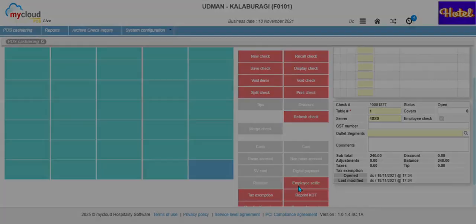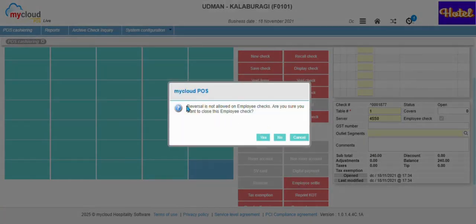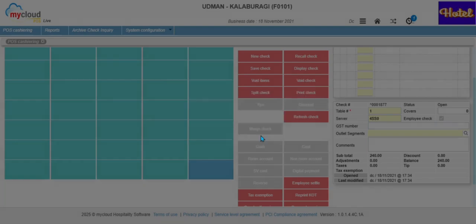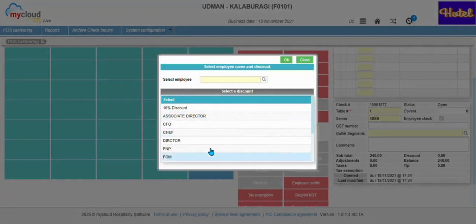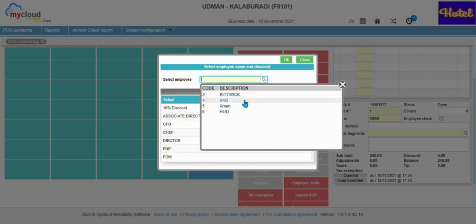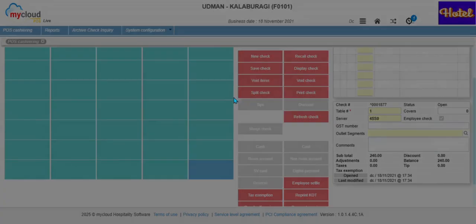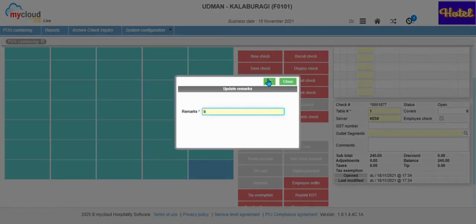settling this to an employee settle, and this check will not be able to be reversed as it's a non-chargeable one. So make sure whenever you're selecting this option that this is a check that we are creating for an employee only. Click on yes, select the particular name of the employee for which you have created this one, mention the discount, mention the remarks, and click on OK.